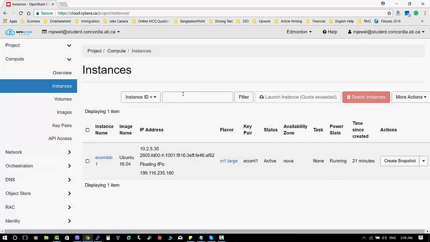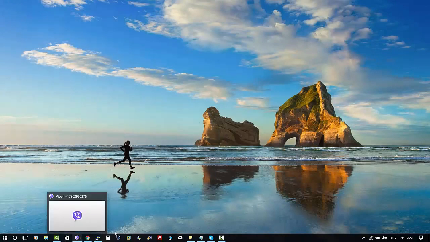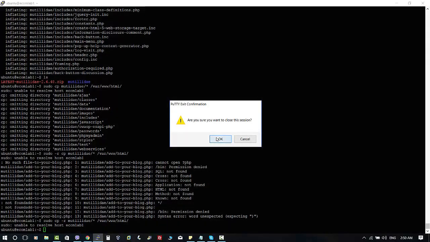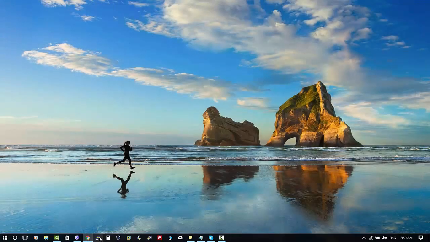I already have created my virtual machine on Cybera, and I use Ubuntu 16.04 as the operating system, and my operating system is up and running. And this is my floating IP, which will be used to connect to the remote server. So I'll use PuTTY to connect to the remote server. So this is my previous connection, so I'm just closing this connection. So I'll start from the very beginning.